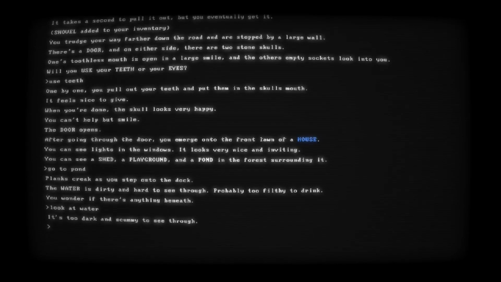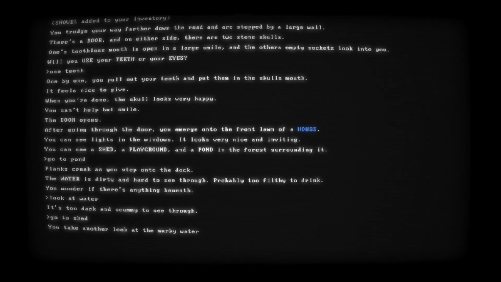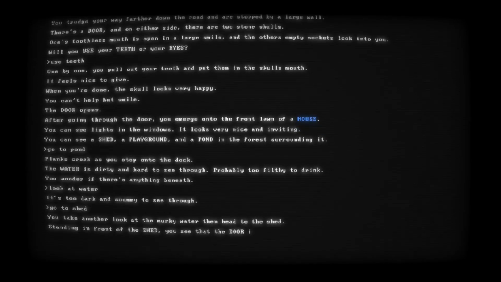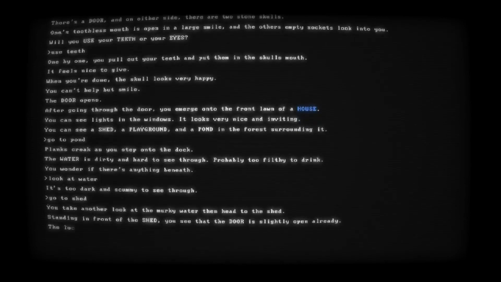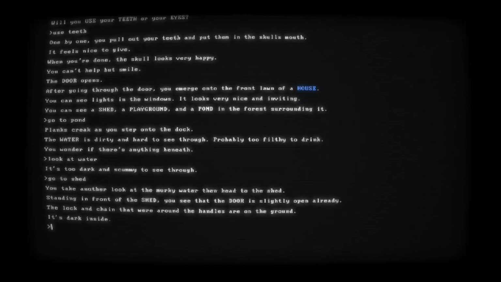Go to shed. Maybe we can have some tools. You take another look at the murky water, then head to the shed. Standing in front of the shed, you see that the door is slightly open already. The lock and chain that were around the handles are on the ground. It's dark inside.